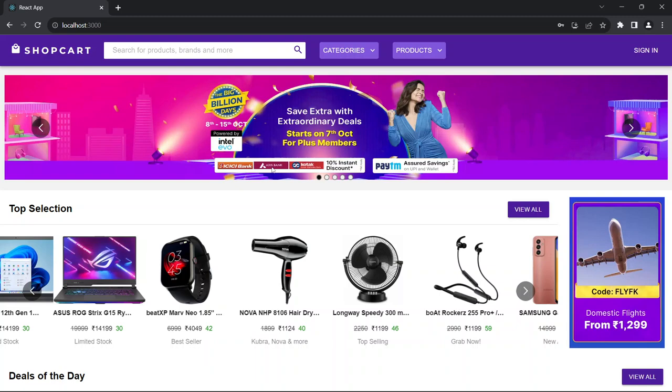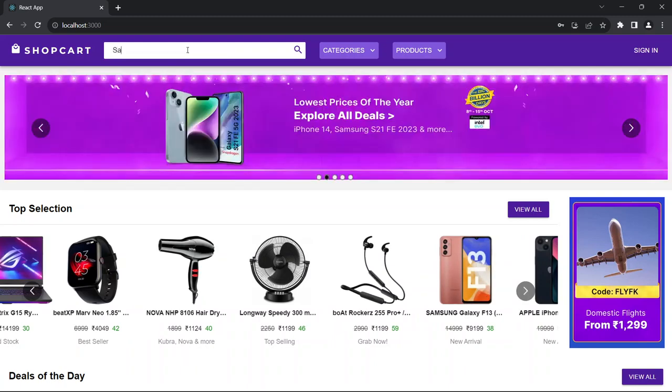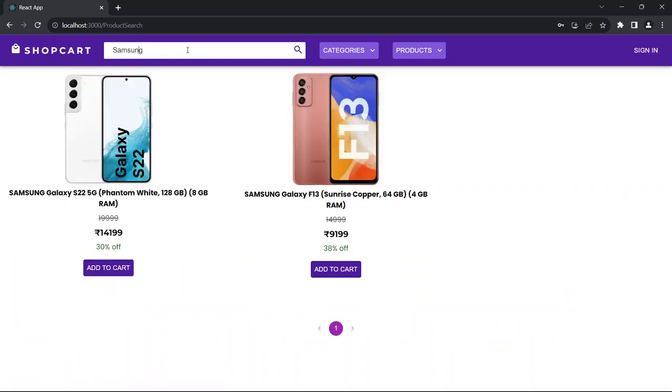This is a project of mine called Shopcart. It is an e-commerce site I made using Monstack. Let's explore the site. First of all, this is a search bar. You can search the products here. Let's search Samsung. Okay, yeah, there are two Samsung mobiles.